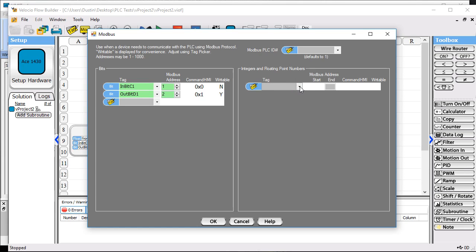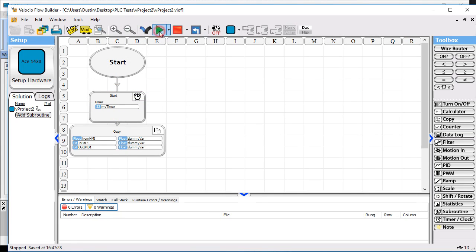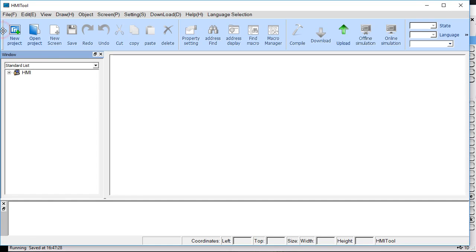And we'll send it our timer, which is an I32, and we'll get back from it the from HMI value, which is going to be a floating point number. And you can see their respective addresses there. Okay, so we now program this, and we'll tell it to run, and we'll switch over here.